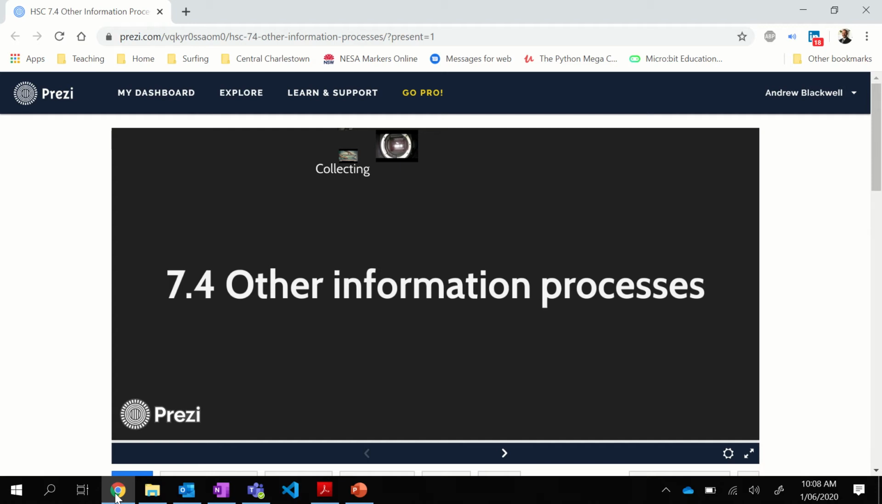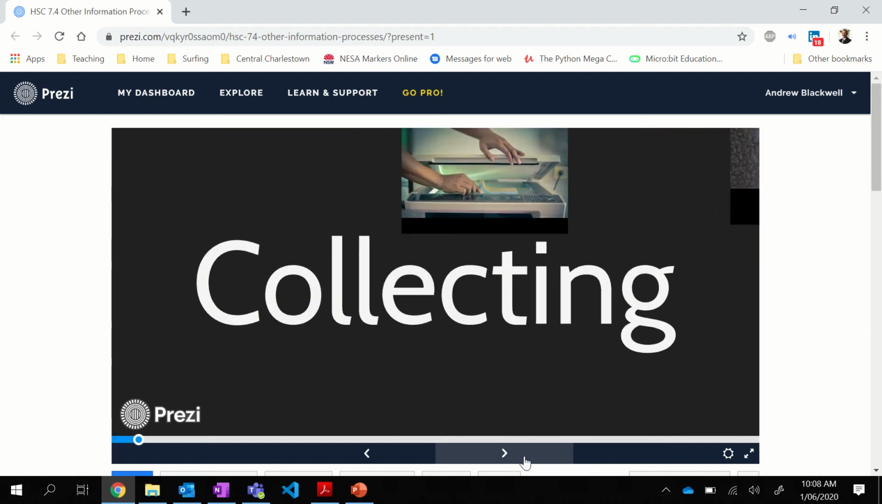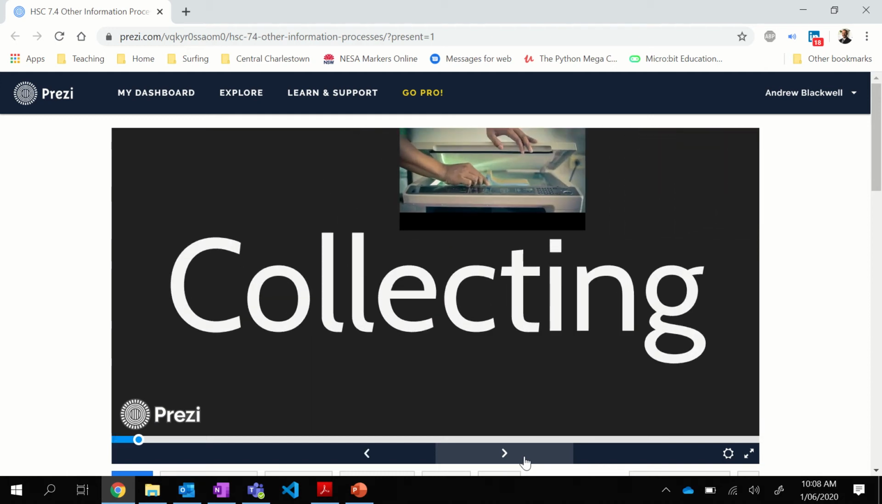So here's my little Prezi here. Heading would be 7.4, other information processes. And you can see off in the distance there, the first one is, of course, collecting. Collecting is an information process that we need to know, and how in multimedia do we collect data? Well, there's a number of ways that we do collect data.